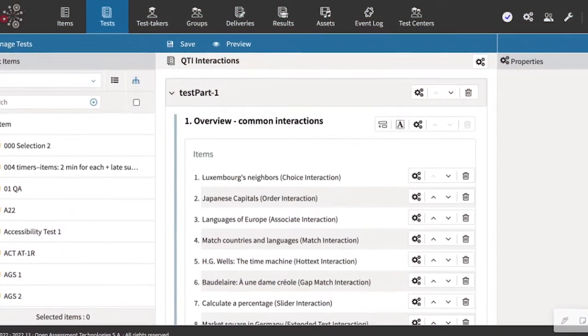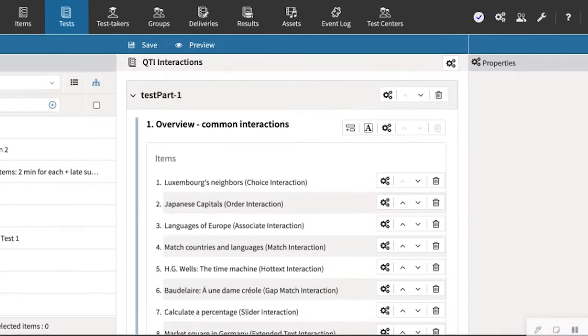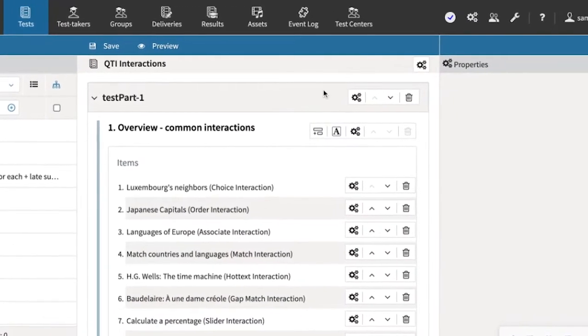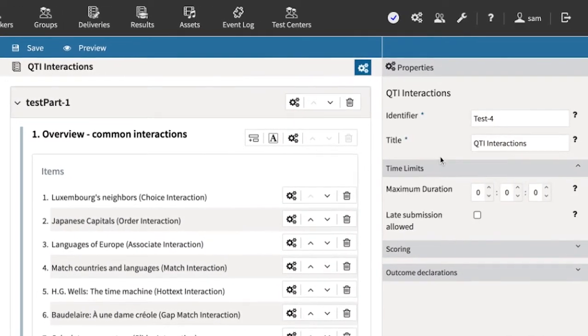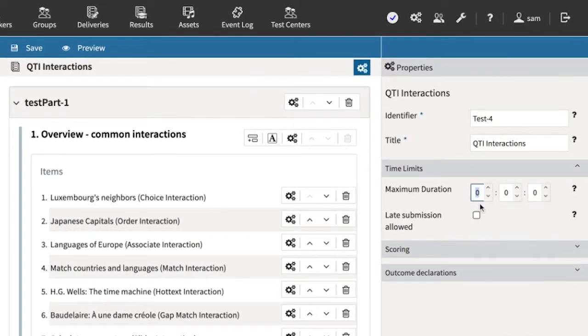Let's look at an example of timer usage. To start, a very basic setup would be to limit the duration of the whole test to, let's say, 1 hour. Select the gears at the level of the test, and then in the configuration panel, select time limits. Now set the timer to 1 hour.